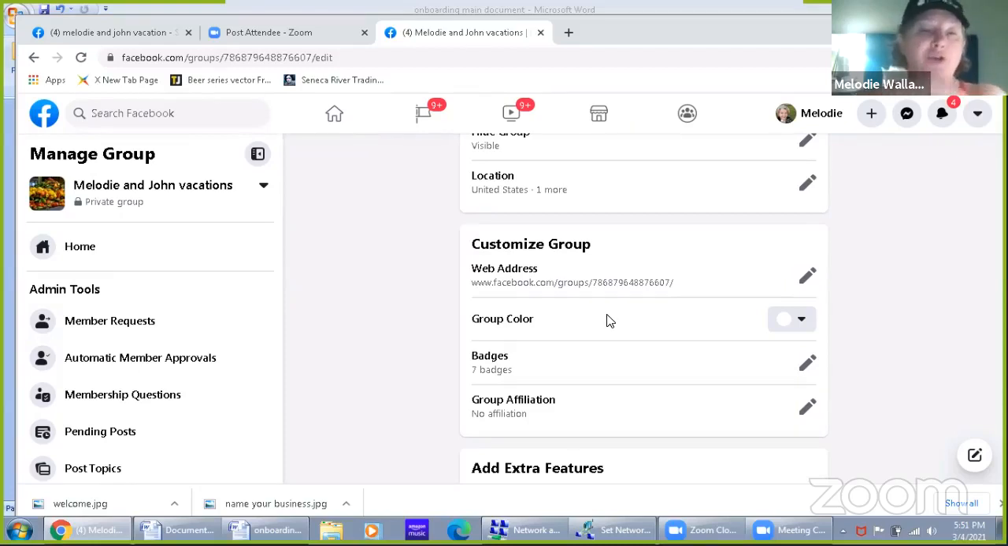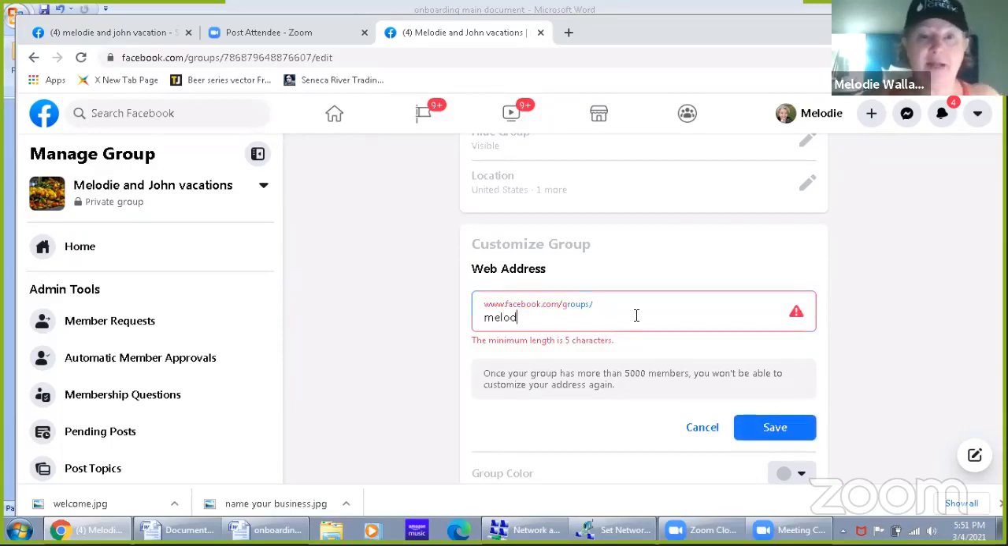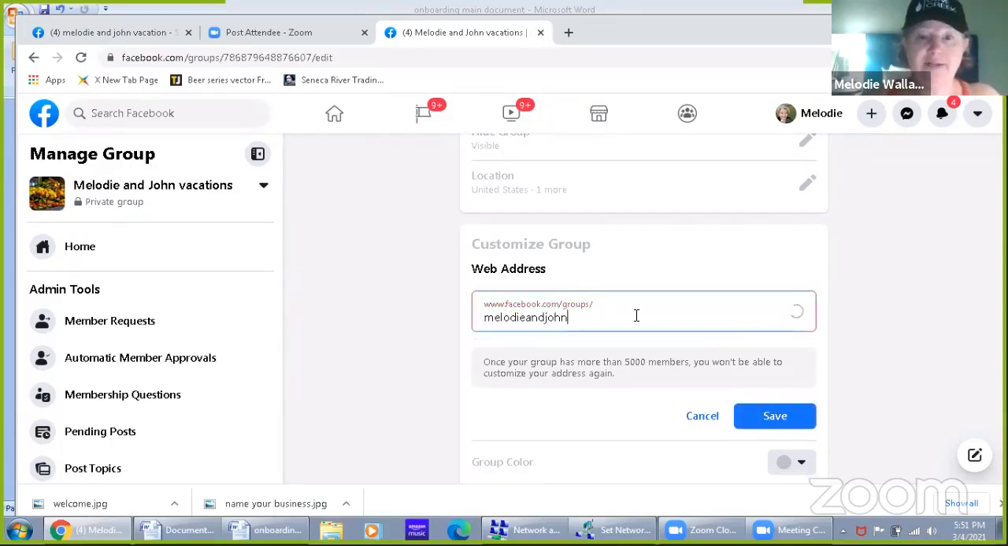I know that you've gone to groups before and you've clicked into it across the top and it says facebook.com/group/7102317, a whole bunch of long numbers. You don't want that. That makes it harder for them to search. So you're going to push edit here and you're going to put in your name, and that would be the name of your group. Okay. So here I'm going to type in Melody and John Vacations. You want it to be exactly the same thing that you named your group.